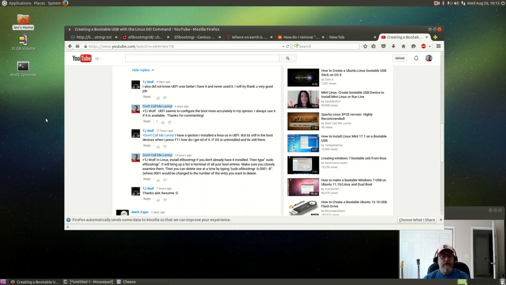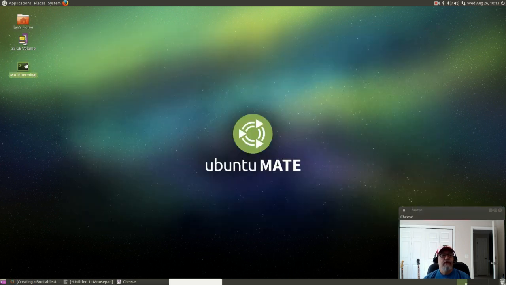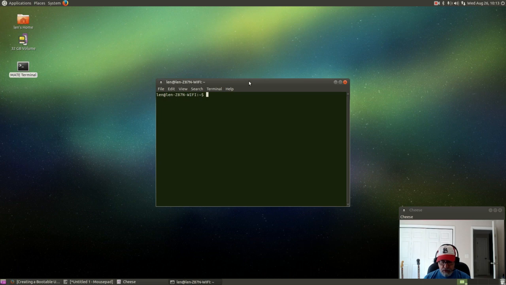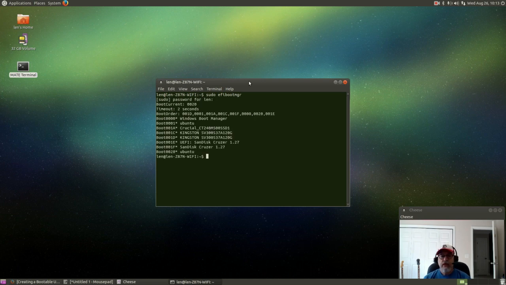So, in this case, if we open up a terminal and we run efibootmgr, we can see which boot device is the current boot device. So boot current is 0020. That's my Ubuntu Mate. You see that listed here? Now, it took 2 seconds to decide which system to boot.